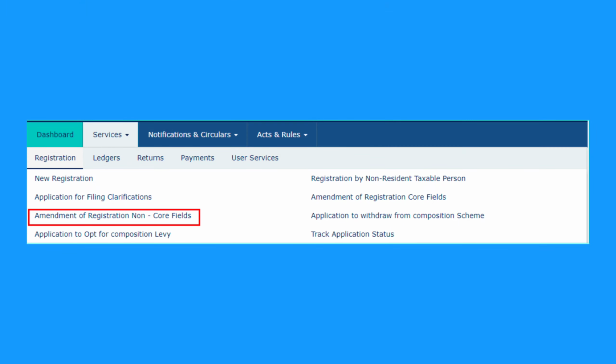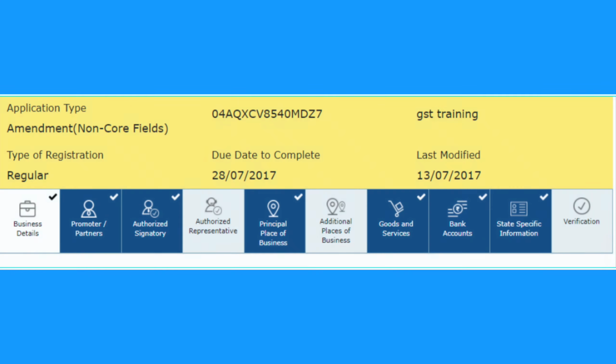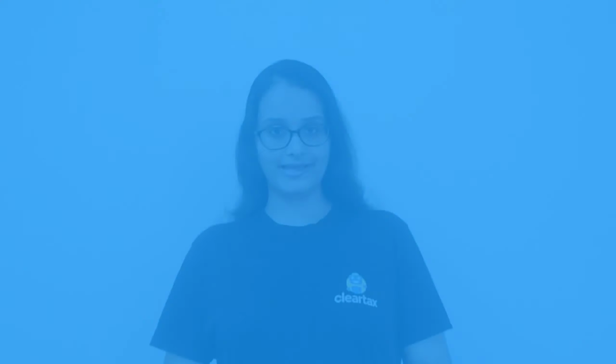All you have to do is to visit gst.gov.in, navigate to the Services tab, click on Registration, click on Amendment of Registration Non-Core Fields link. Next, select the tile known as Bank Accounts. Make the necessary changes in bank account details and IFSC code. Verify and file the amendment application using DSC or EVC as may apply. You will receive an ARN and the GST database automatically gets updated without any intervention of the tax officers.